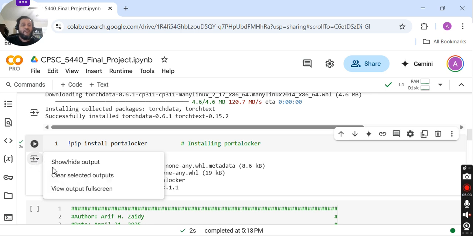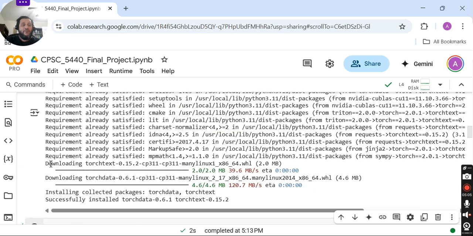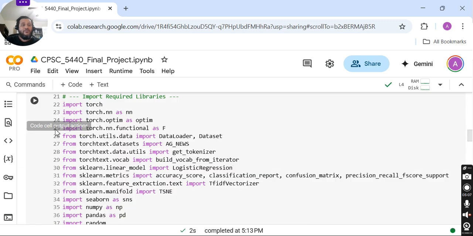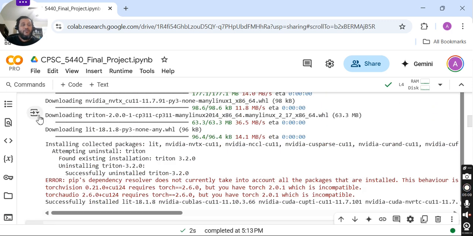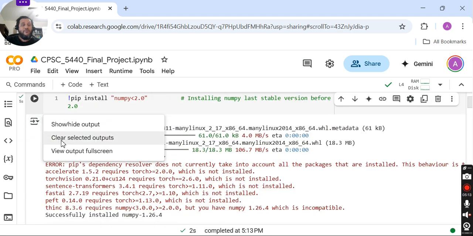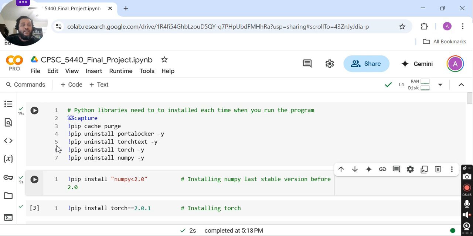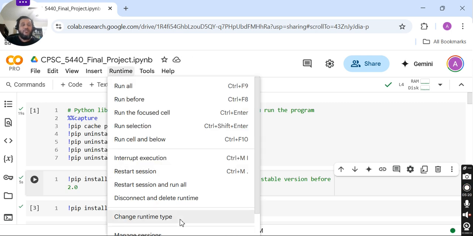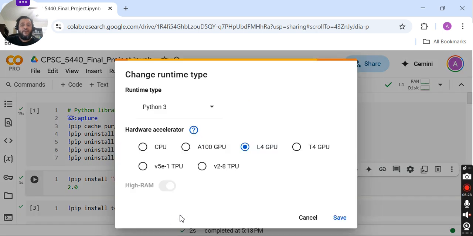I'm going to clear the output, we don't need it. I want to make sure that I have selected the GPU, as the code runs much faster when using the GPU. That was also my default selection when I had saved it earlier. I'm hoping that it's going to be the same. Here I'm using the L4 GPU.